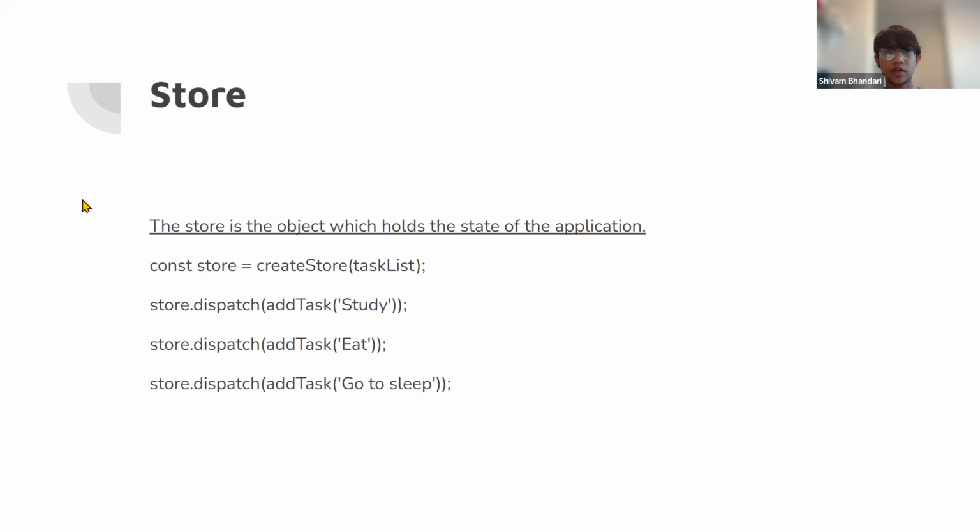The store is an object which holds the state of an application. So const store equal to create store task list is basically creating a store, and store.dispatch is how we add items to the store. So in our example, we've decided to add study, eat, and go to sleep in our store.